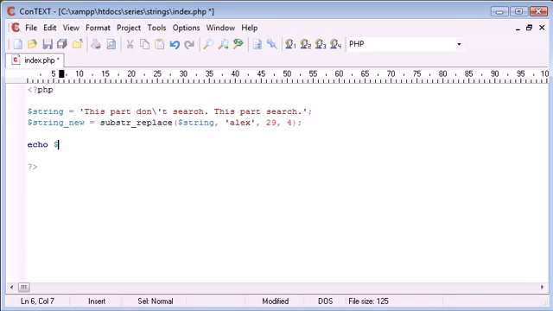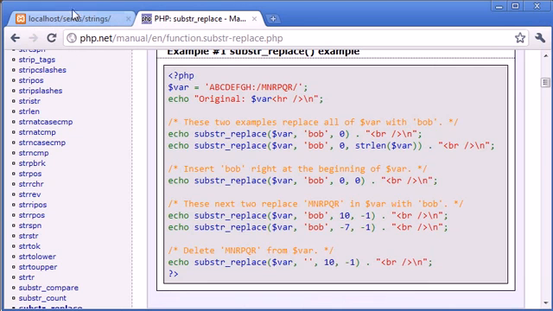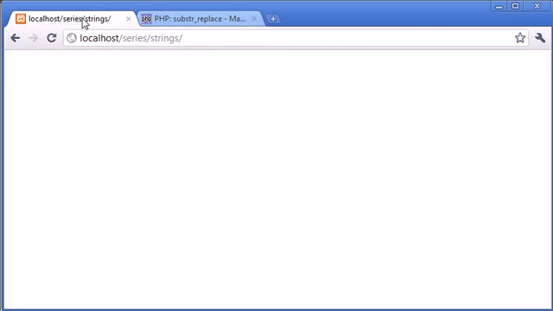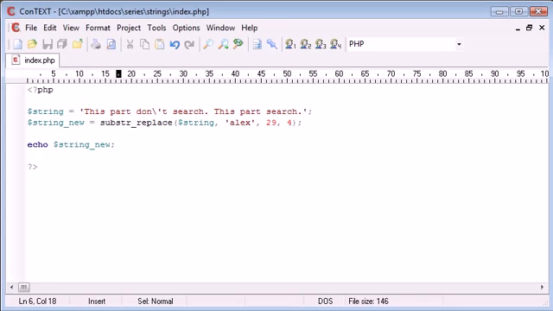So let's have a look now at string new and see what's happened. It's quite hard to come up with an example for this, but when you do need it, you'll say, oh, that would be useful. So yeah, okay, this has worked. I counted correctly. So now we're saying this part don't search, this Alex search. We haven't actually searched, but we've rather specified where we want to replace within the string.